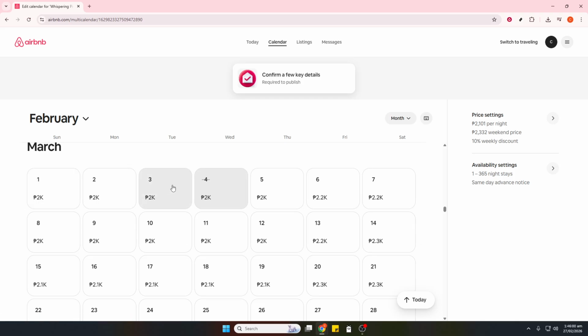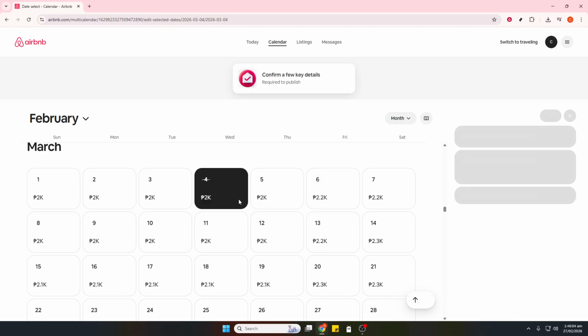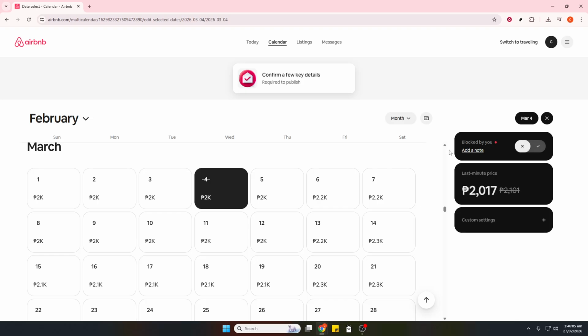If you list on other platforms like Booking.com or Vrbo, syncing calendars is essential to prevent double bookings. From Calendar, open availability settings, find Calendar Sync, and import or export your iCal links. Copy Airbnb's export link to paste into the other platform and import their link back into Airbnb.